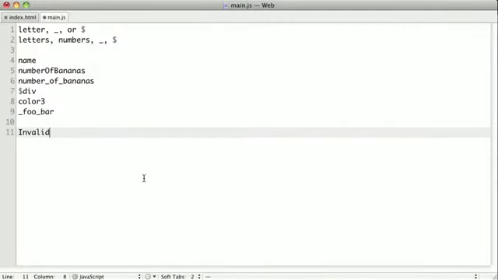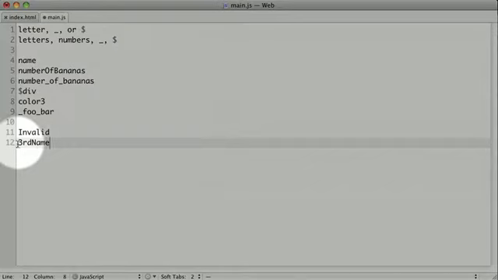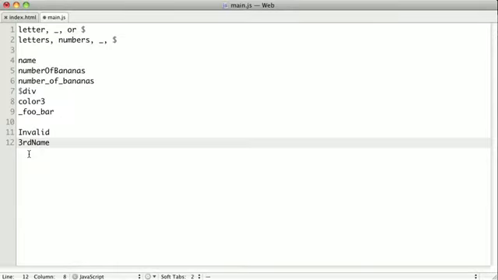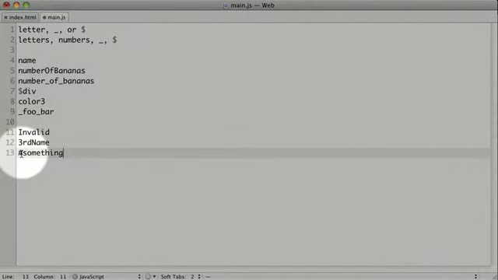Now invalid names are something like 3rdName. This is invalid because the beginning of our variable name is a number, and it cannot be a number. It would confuse JavaScript into thinking that it might be a number when it's trying to parse it. So do not start your variable names with numbers. And then if we wanted to do something like something#else, again, we're using a character that's not allowed in variable names, in this case, the pound sign.